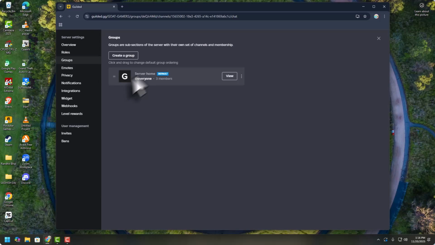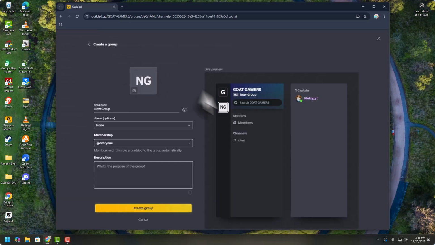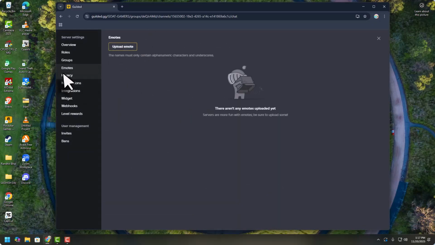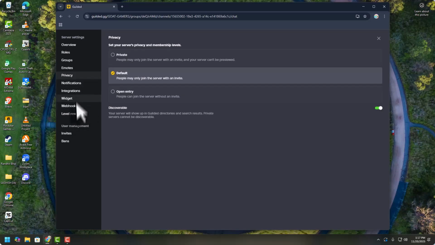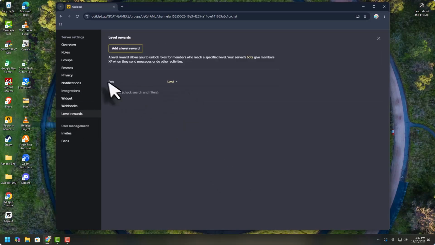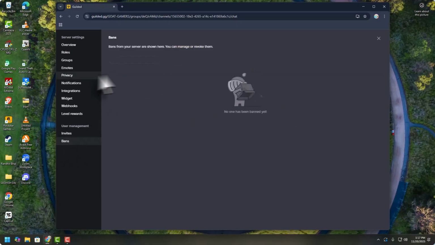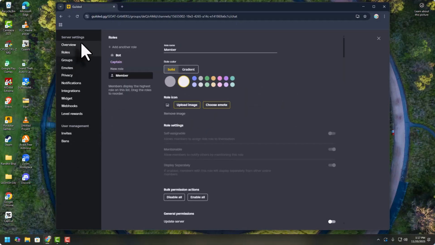You can also go ahead and create groups. So for example, someone might be playing other games, someone might be playing GTA, someone might be playing Roblox, so those kind of groups. You can also upload emotes if you want to. There are also privacy settings. You can also have role and level rewards that you can add. You can also invite people or invitees and then bans. You can check it from here. And that is about it.